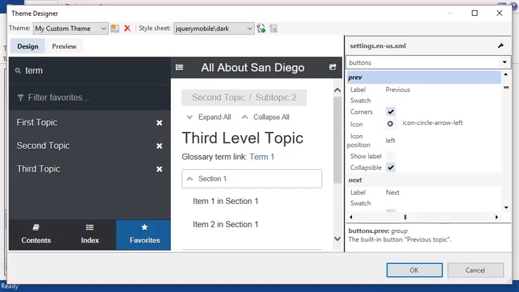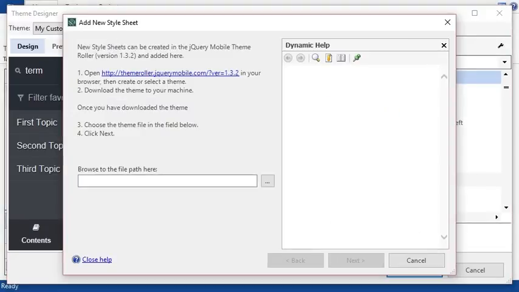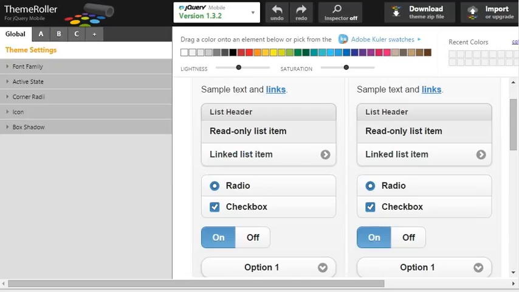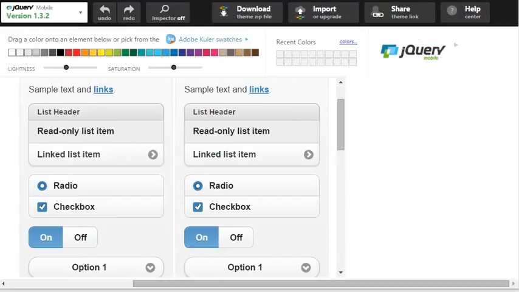Here's another way to make changes to your custom theme. You can click this button at the top of the designer, and this opens a dialog, which lets you add a new style sheet from ThemeRoller. Click the link in the dialog. This opens the ThemeRoller website. From here, you can make all kinds of changes, such as changing the colors to match your company colors. You can click this link, which lets you choose a very specific color.